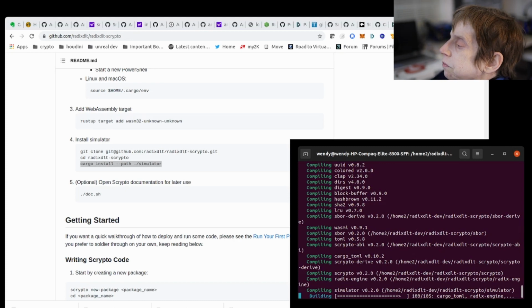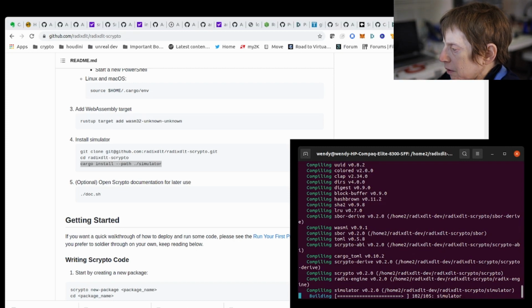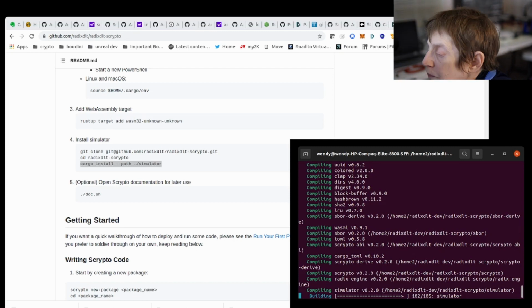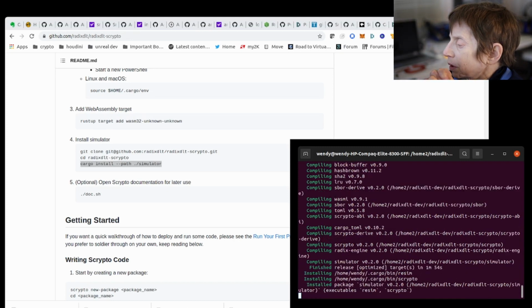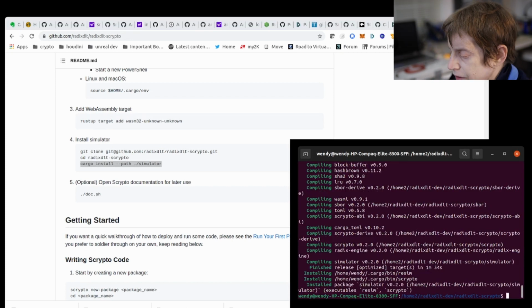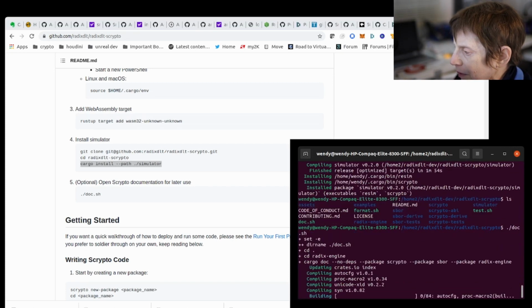Well, it's almost done. Almost done. Now it's finally building the simulator, because it has to get all the bits and pieces that it needs in order to build it. So let's see what we got going here. Scrypto bin resim. All right, it looks like it's good. Let's see what we got here.